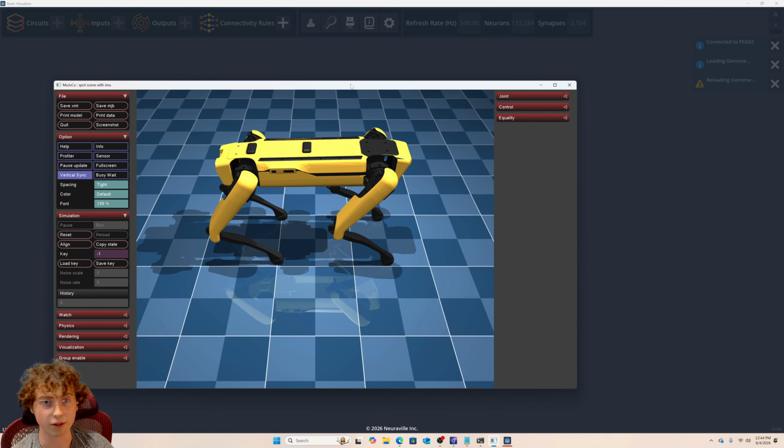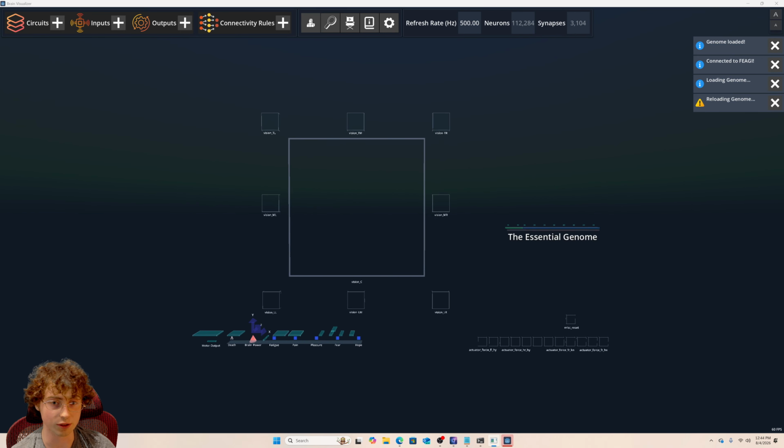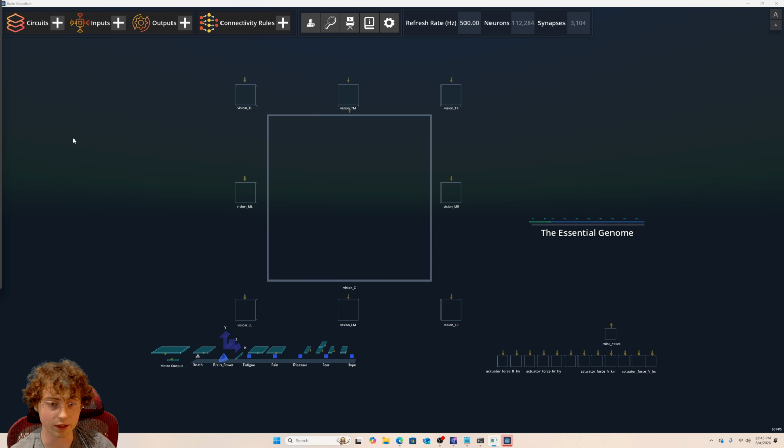When the experiment loads, you'll see 2 tabs open. One will be the MuJoCo simulator, and you'll see the Spot robot, and then you'll also see the brain visualizer. You'll see that the Spot robot does not do anything when it's loaded because we have to build the brain for it to give it movement controls and logic and all of the things that we want it to do.